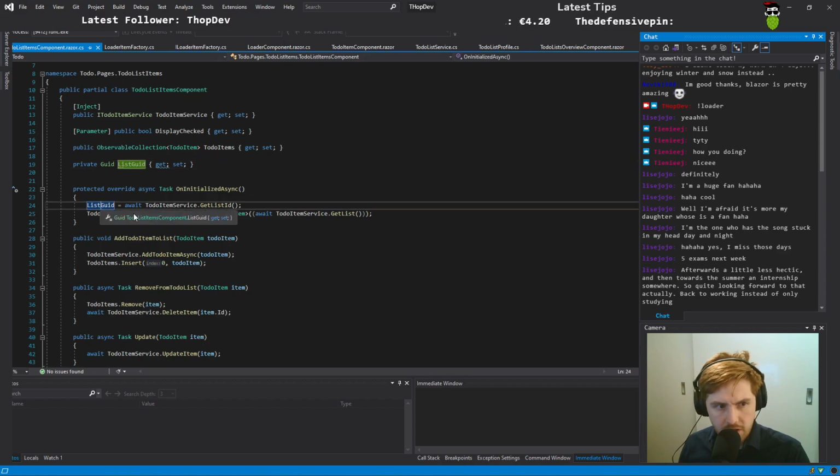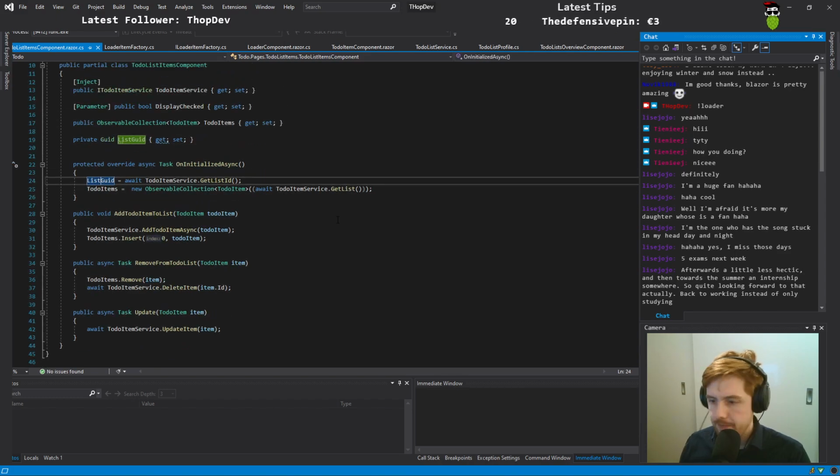Are we not using the list GUID anywhere? Nope. So we're just looking at making sure that when you click one of the lists, you get the correct one.